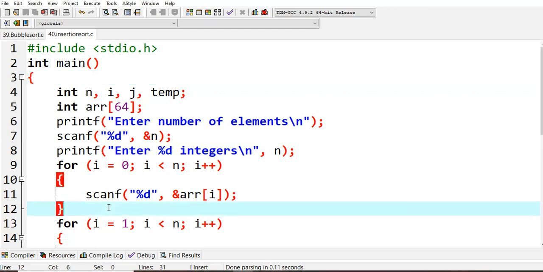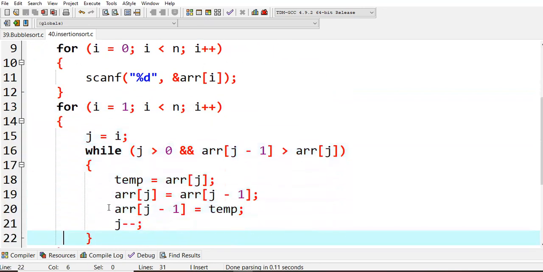Next I need to do my comparisons. Before that, I need to take the position of the second value, so the for loop moves from 1. Generally, if we use i equals 1, we make the condition i less than or equal to n, because we are counting from 1. But if you observe closely, here we take i less than n, and we start comparing from the second position. For that reason, j is equal to i, that is, j equals 1, and then you compare.